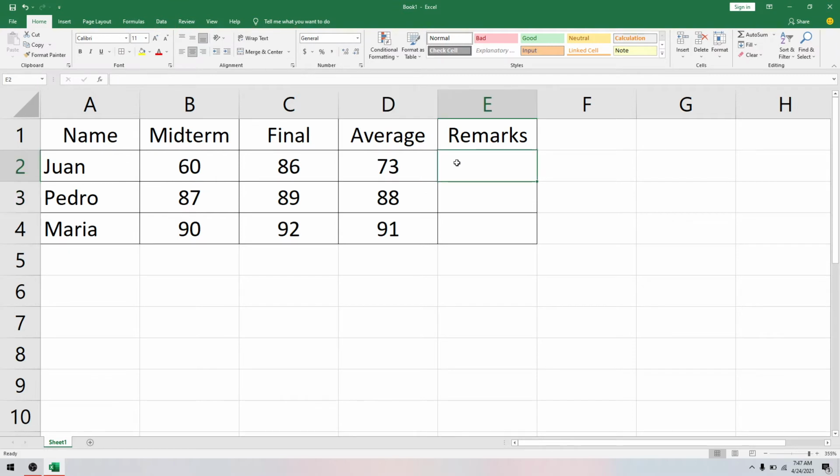Alright, so the remarks, we will set now the condition. So the condition is we will set if it is true or not. So that is condition, even if it is 3 conditions or 4. To start, of course it is still the equal. If, open and close, so we'll define the cell, the logical test. So we'll select this one, greater than 74. So 74 down will be failed, 75 up will be pass. Alright, so that is the logical test.